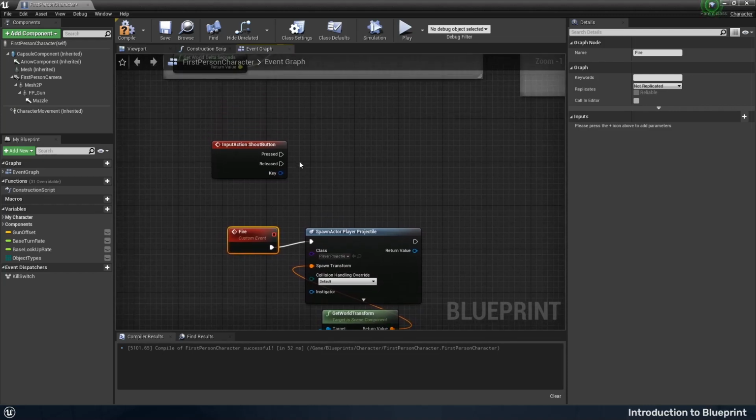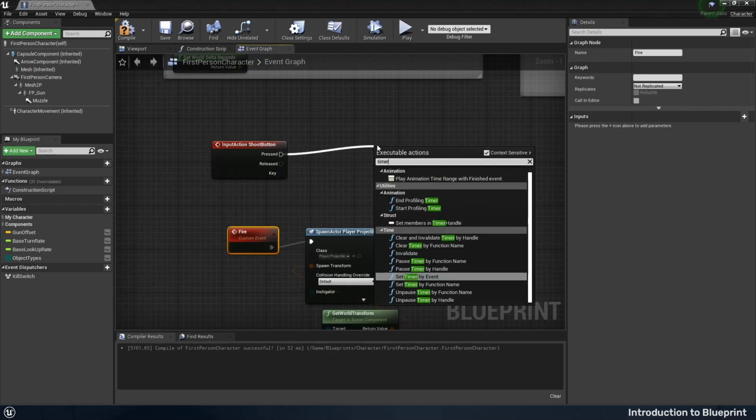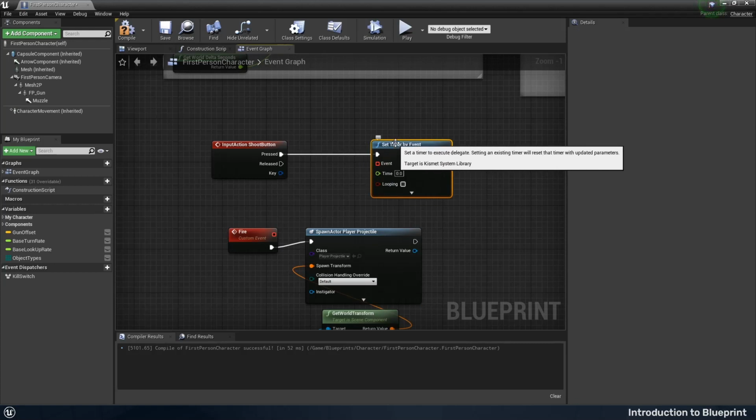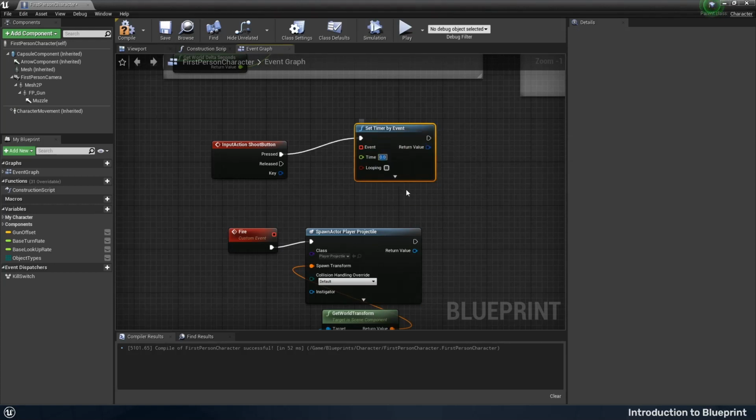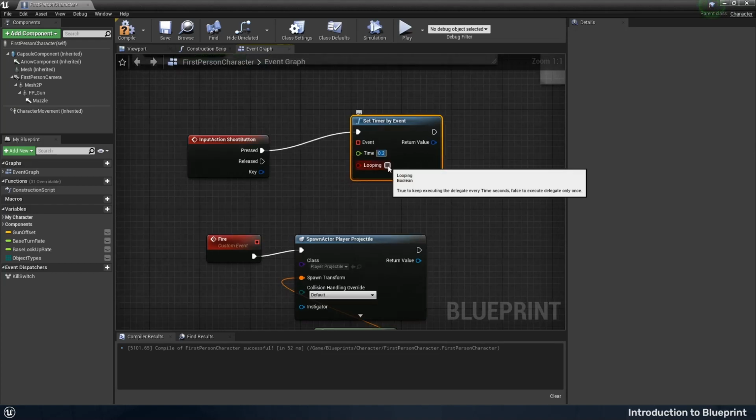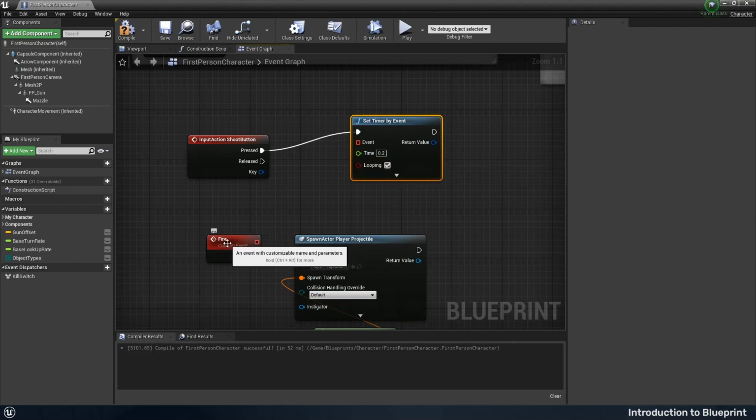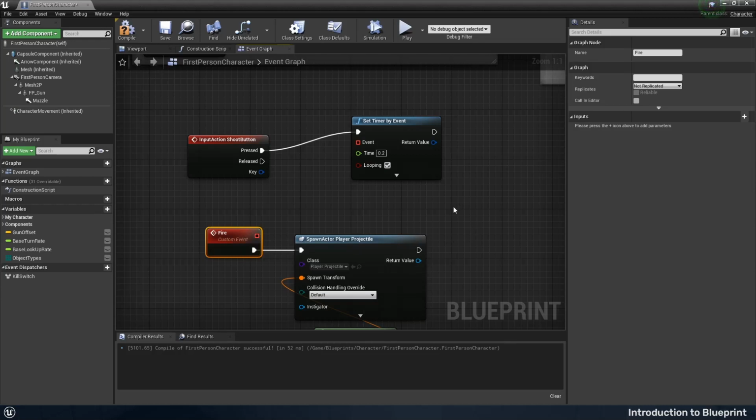Okay, so now what we can do is make a timer. We've not covered these before, but we can use a timer that just triggers this event regularly. So we can drag from pressed here and just search for timer, and we actually want to set a timer by event, and it's the one that's highlighted there. So set timer by event will give us a few options. One of them is the time, so how often. Let's just go with the delay time that we had before of 0.2 seconds, and I do want this to loop as well. So you've got options to not have looping timers if there's ever a need where you just want to time something one time.